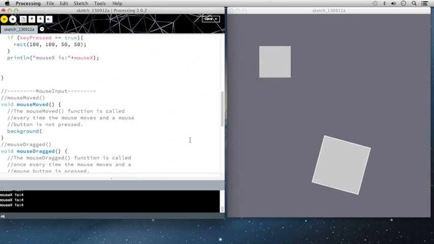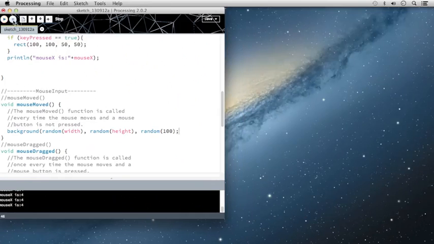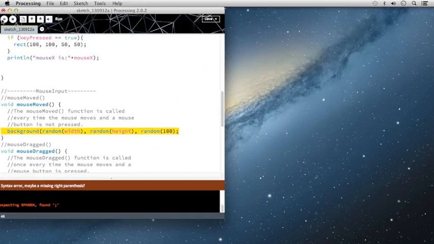and then I'll just call a few random values here. So we'll say, just as we did at the top, random out of the width, random from the height, and then the last value we'll just call random out of 100. So now each time we move the mouse, the background color should change. So let's take a look at this. This is mouseMoved. There we go.